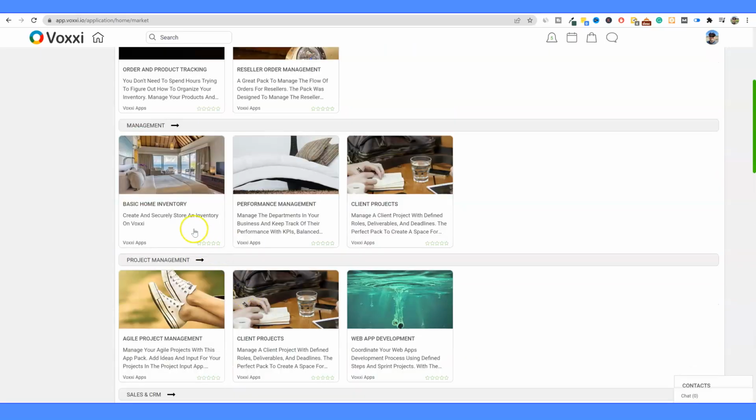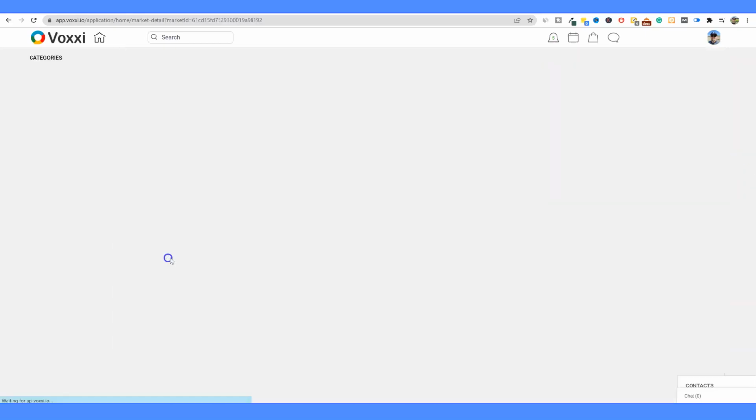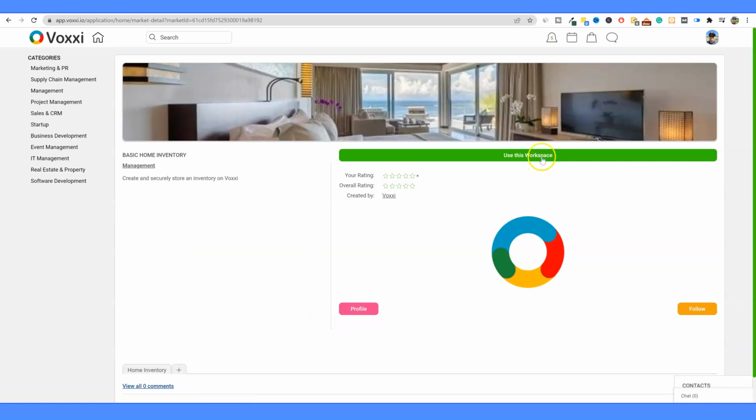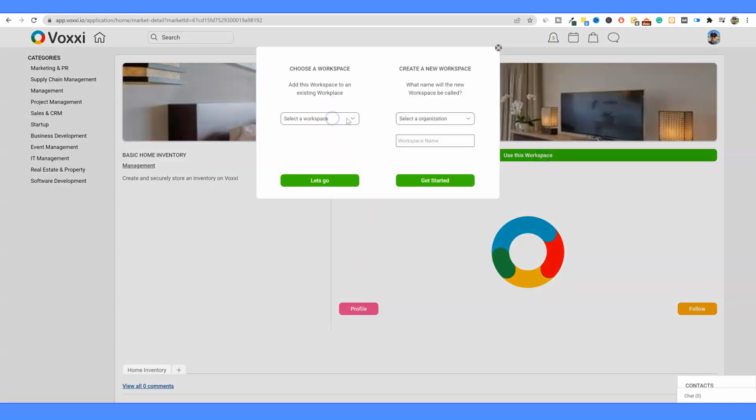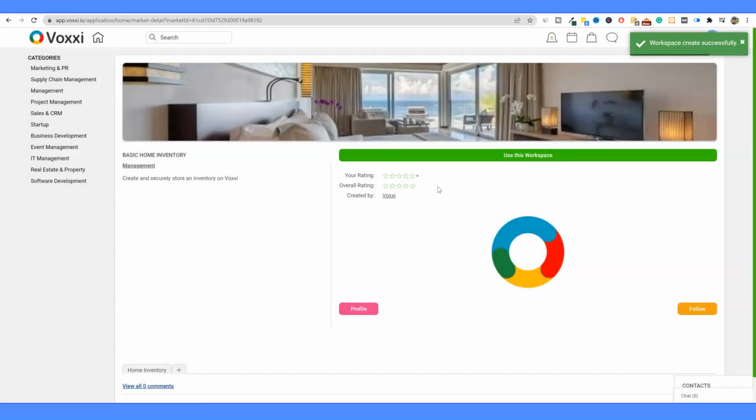So I want to check one out, the basic home inventory, create and securely store an inventory. You can click on that, use this workspace. And let's see right here. We're going to select a workspace, and this one's going to be home inventory. Hopefully they'll come up with a lot more in here, but they do have some that are already ready to go to get you started. We'll check these out real quick.